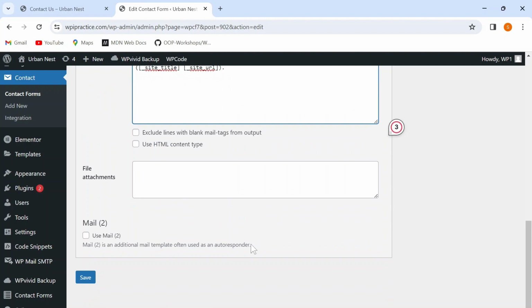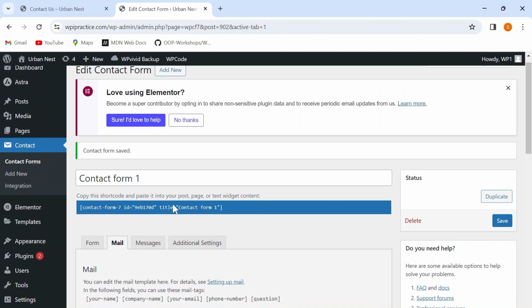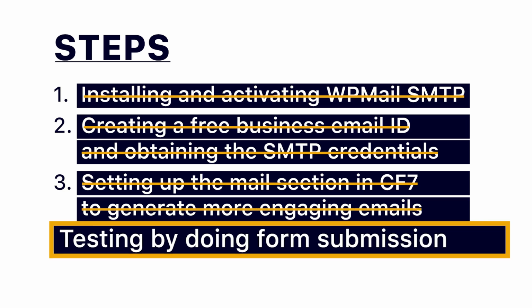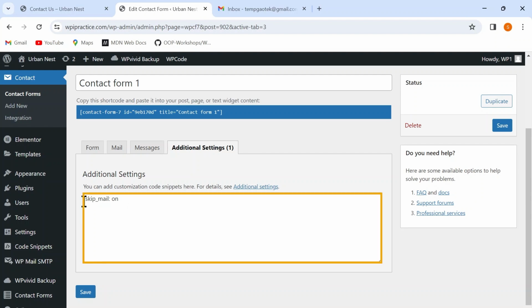And then we'll save the settings to update the mail settings of our form. Moving on to the last step, now I'll do a demo form submission from my website to check if I'm receiving mails or not. But before doing that, remember to remove the Keep Mail On code snippet from the additional settings of your contact form, which was set up earlier to avoid errors.